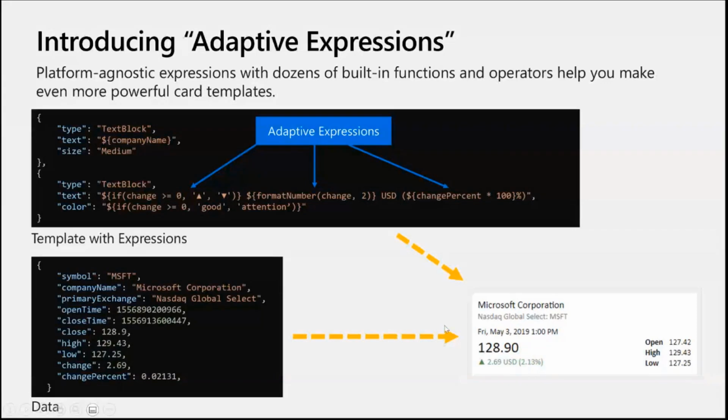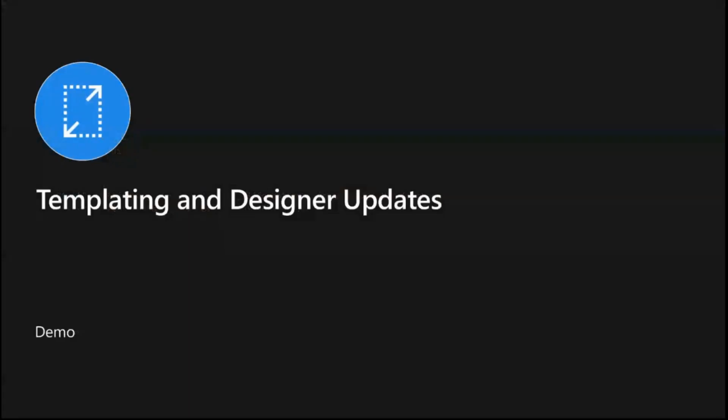Adaptive expressions is a collaborative effort with the Bot Framework folks. And it's got hundreds, I believe, of just built-in functions, from formatting to parsing JSON to looping over data and all sorts of these powerful things. So you can actually write some pretty powerful stuff.